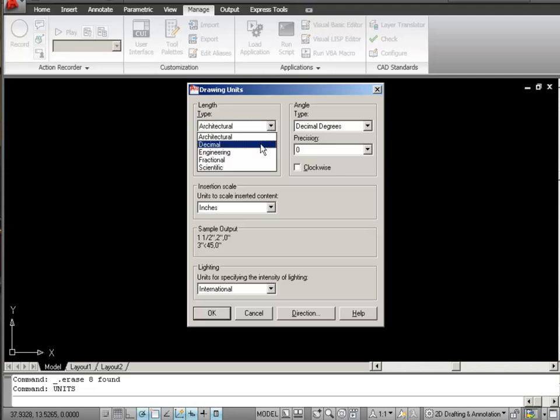So typically for us starting off, we're going to be with decimal. Our precision, that being the number of decimal places a unit can be, or round it off to, we'll leave it set as it is. Typically 3 is fine, but it's 4, so we'll leave it there. And we'll leave the setting of insertion. Insertion is the fact that if you bring drawings into this file, you want them to scale based on inches. The angle, decimal degrees, that's pretty standard.